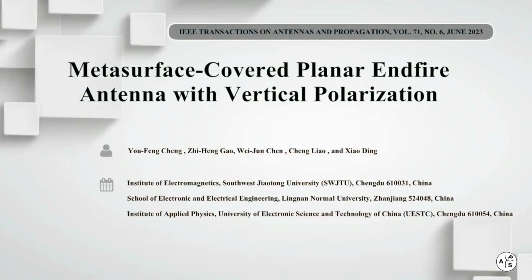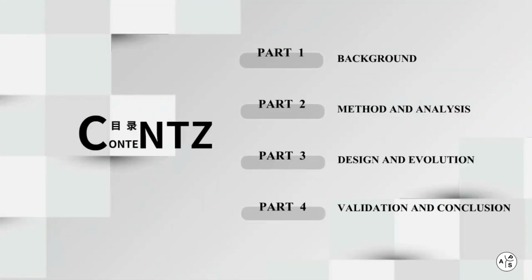Hello. I am Yufeng Cheng, an associate professor from Southwest Jiaotong University. It's my great honor to make a brief presentation on our recent work on Metasurface-Covered planar Endfire antenna with vertical polarization. I will present this work from the following 4 parts.